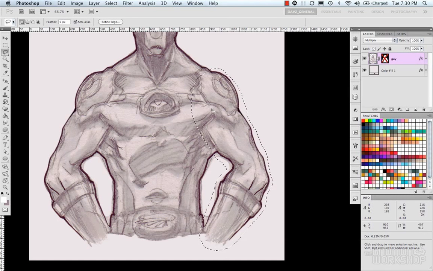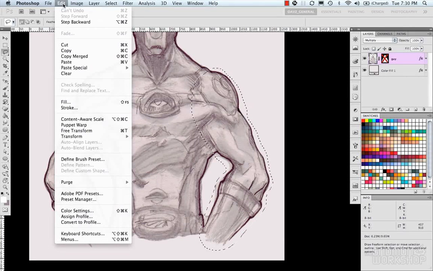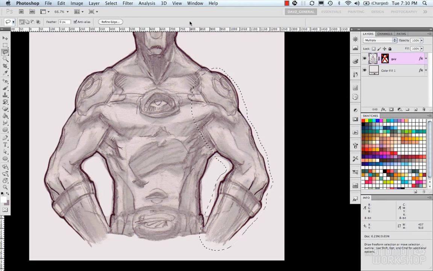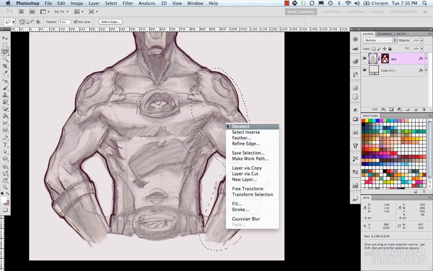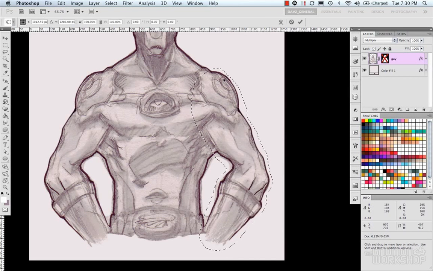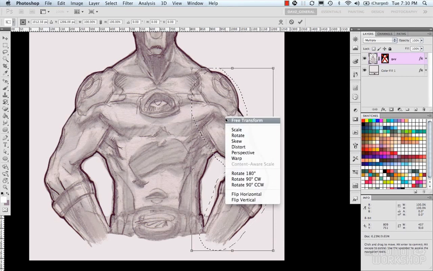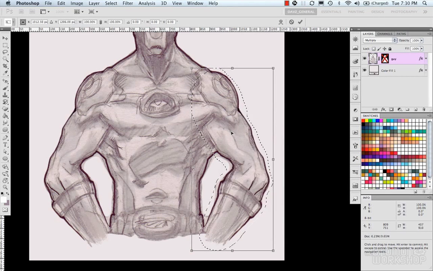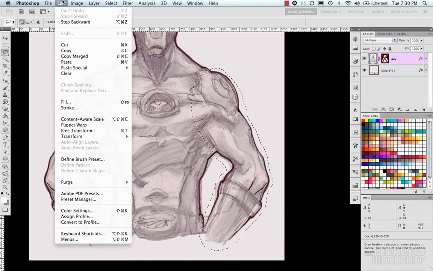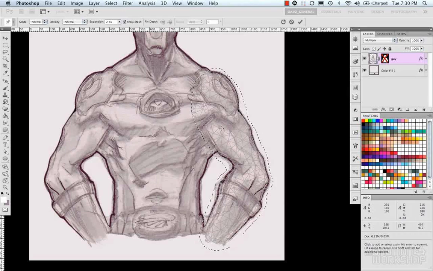And we've covered the transformation tools. Under Edit, you have Puppet Warp, Free Transform, and Transforms. And then we've also right-click. You can do Free Transform, Transform Selection. Control-T brings up your transforms as well. And then the Puppet Warp. And that pretty much covers all the transforms.